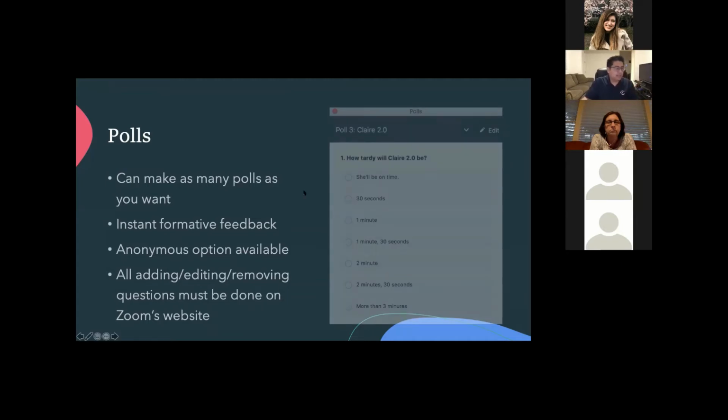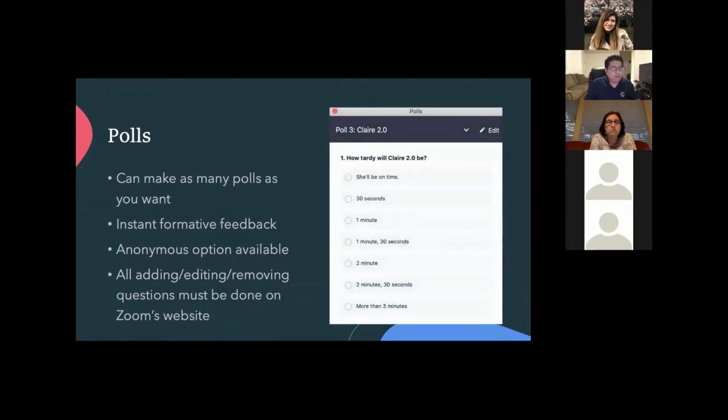So this is an example of a poll. I run this poll daily because I have a student whose nickname is Claire 2.0. I'm not going to go into the history of that, but her name is Claire 2.0, and she is consistently tardy to Zoom every single day of the week. And so I put this poll up before class starts for all of my kids to answer, and they try and guess how tardy she will be today.